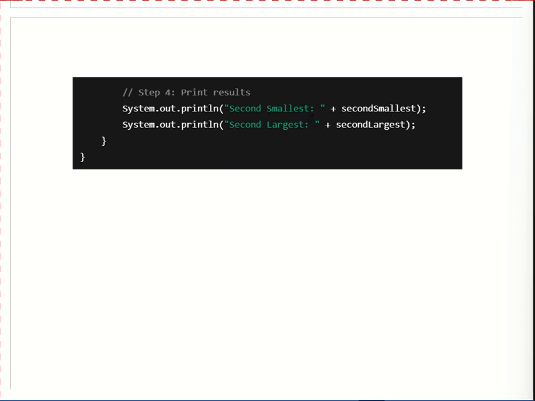Now the question is how to explain this in the interview. To find the second smallest and the second largest, I use a one-pass approach where I track four variables: smallest, secondSmallest, largest and secondLargest. While iterating over the array, I update these values by comparing with the current number, and this method is faster than the sorting method.